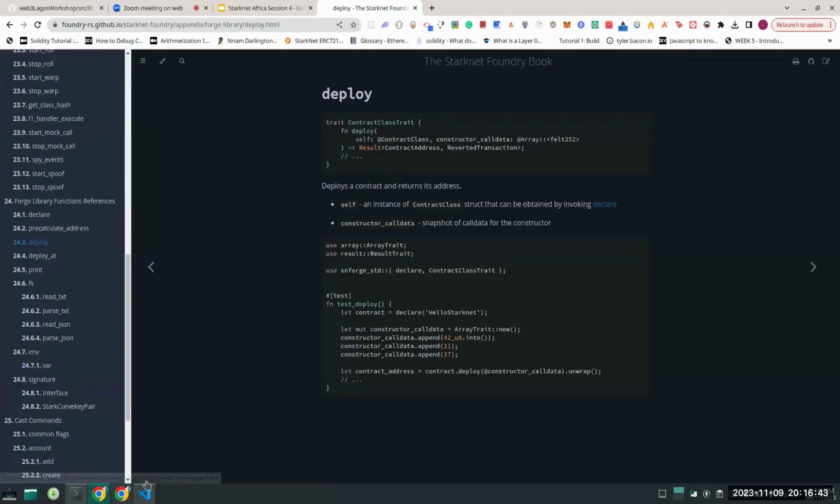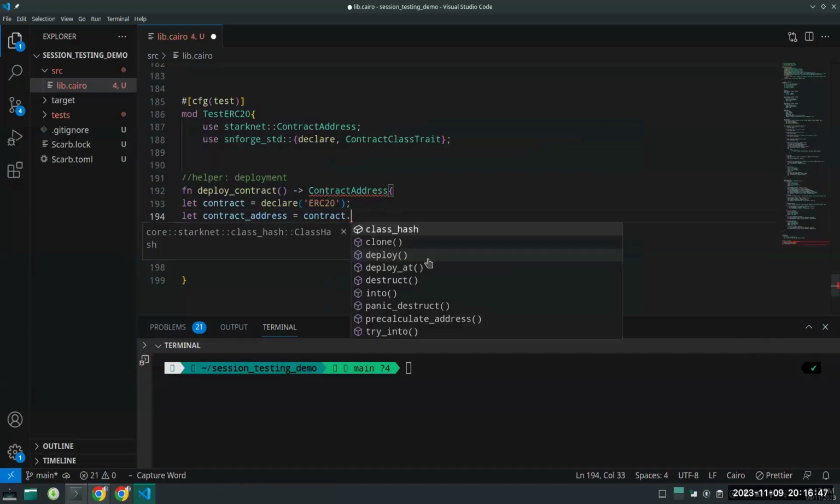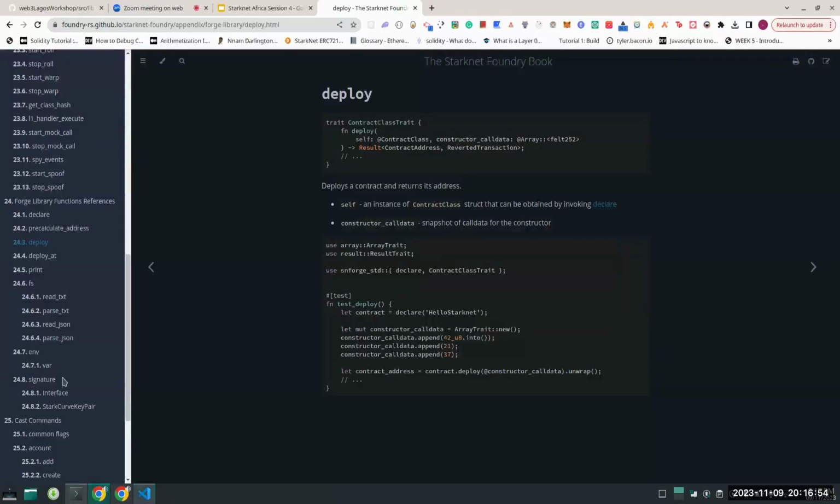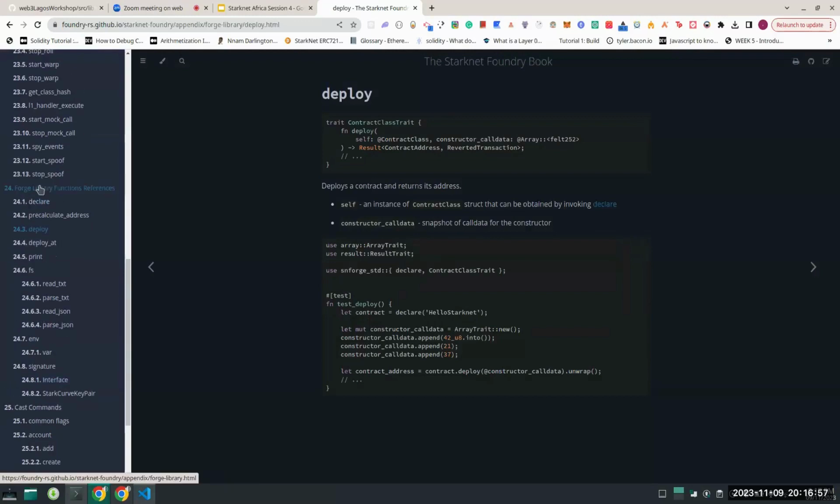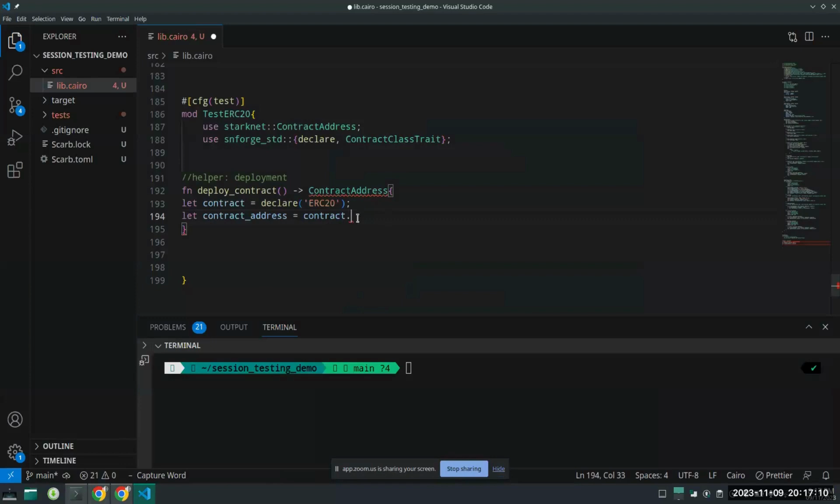So this is just showing us what declare is. Because if I go back to this function, you can see that it gives me class hash, it gives me deploy, and also pre-calculate address. So in this section of the Forge library function references, you can check out what each of these methods does, and how you can use them in your code depending on your use case. So I want to deploy, and I have to specify my constructor parameters.